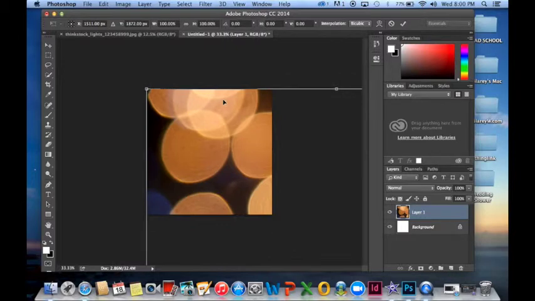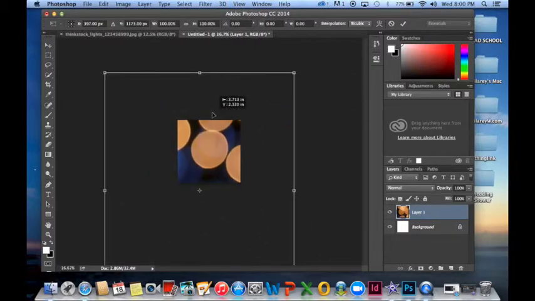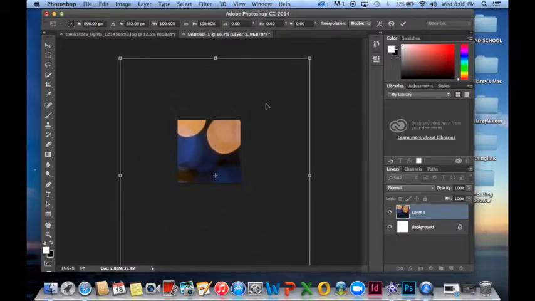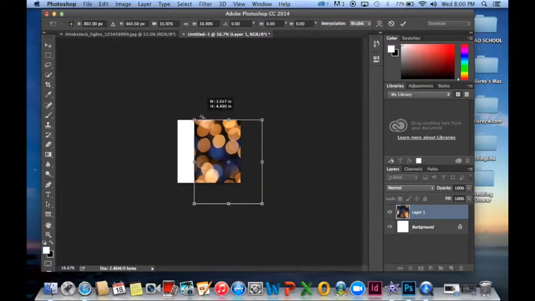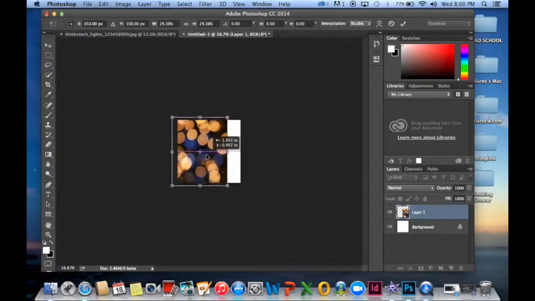So I'll zoom out a little bit. You'll see how big it really is. But now I can move it around and resize it. Now I'm going to look for this diagonal arrow at the corner, but before I resize it, I'm going to hold Shift down the entire time. That will keep the image from warping and getting all funky looking.